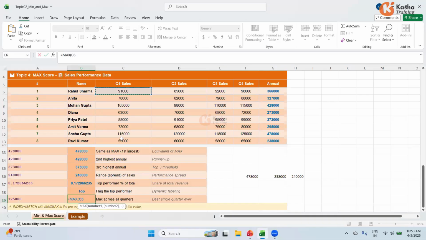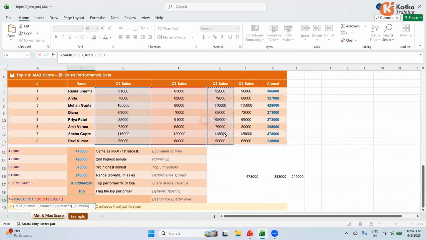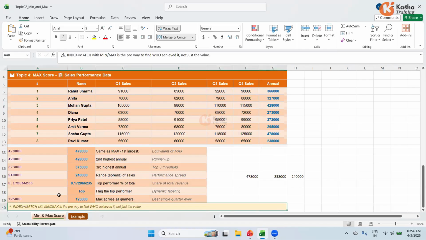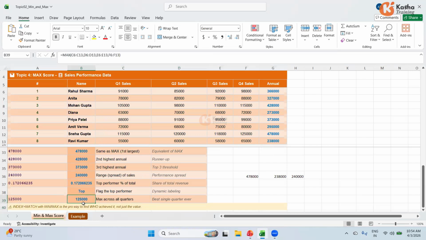So this is my quarter one. I'll select this range in quarter one, give a comma here. Again, select this range from quarter two, give a comma here. Again, select this range from quarter three, give a comma, and again select this range from your quarter four, and then close the bracket here. After closing the bracket, press enter. You can see among all the quarters, 1,25,000 is the highest a salesperson has done.